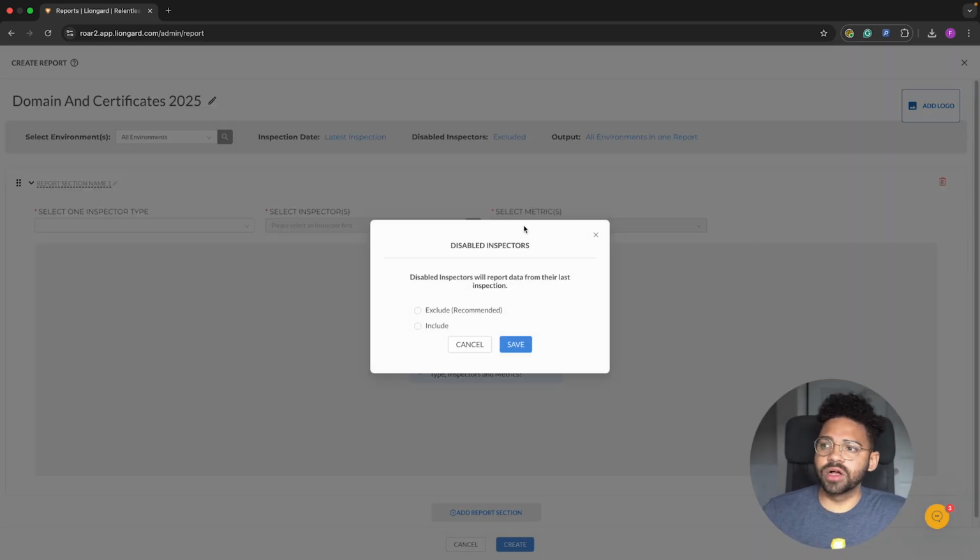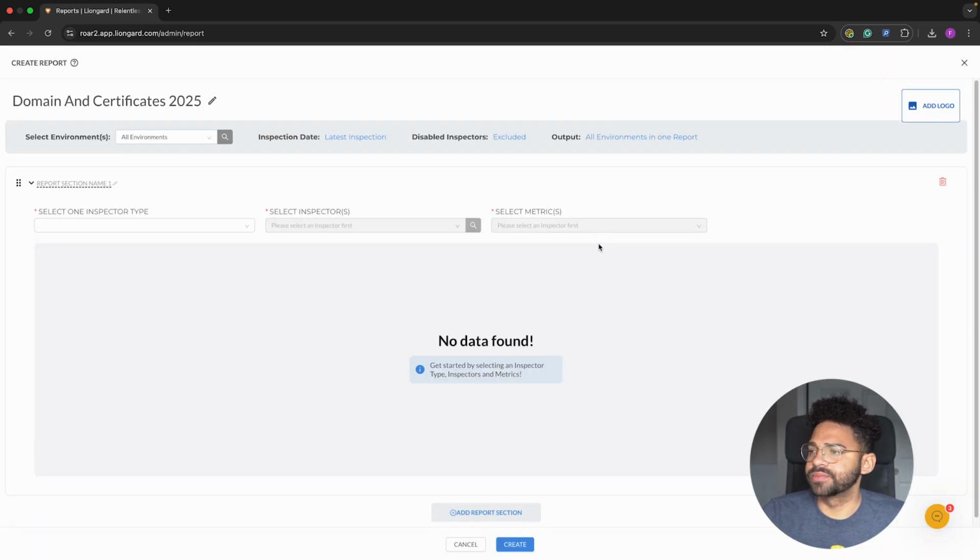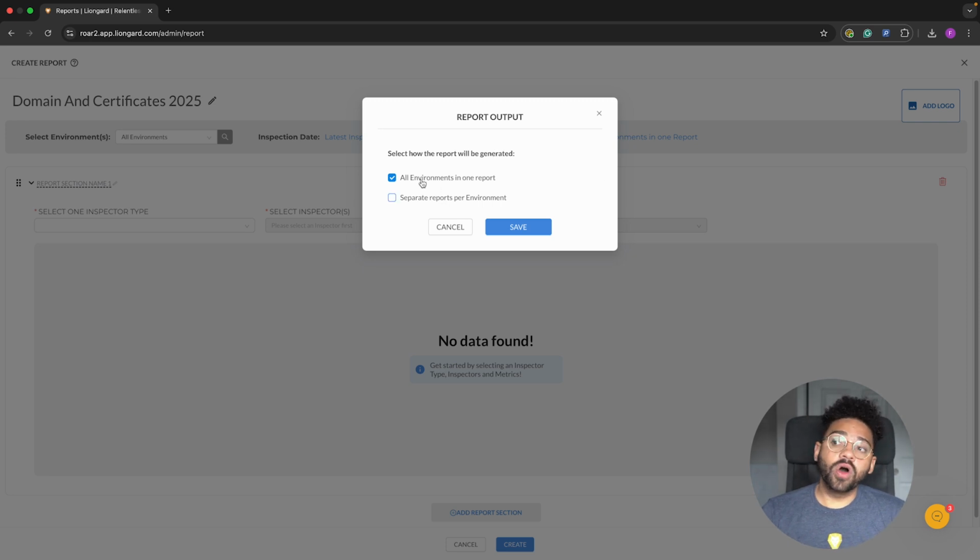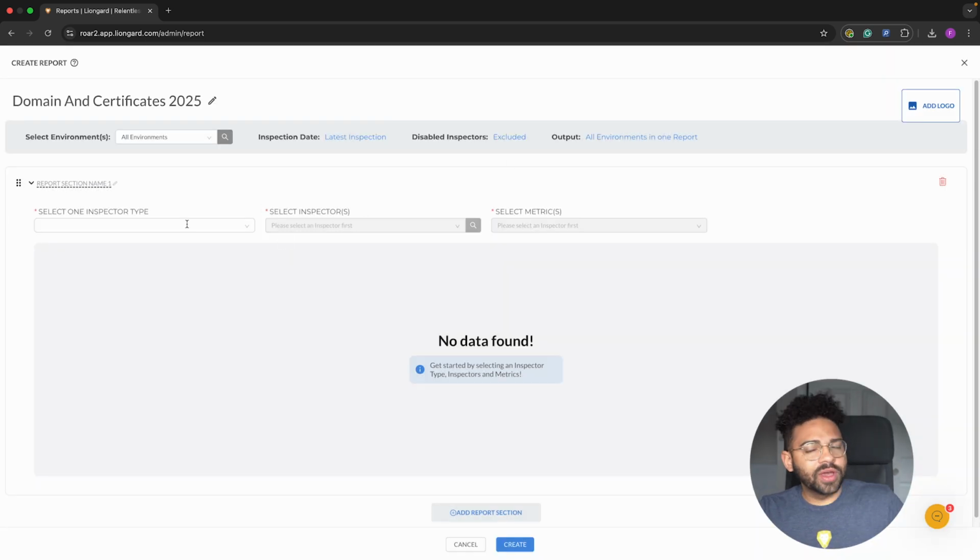Now I have the option of including disabled inspectors. So inspectors that I disabled at some point in the past, maybe I want that data in there or not. I'm gonna leave that as is. And this is really helpful. I can choose to have all of my environments in one report or separate reports per environment. I'm going to leave it as all environments in one report. Now, from here, you can have a lot of fun. I can choose different report sections to report on different data within this larger report.